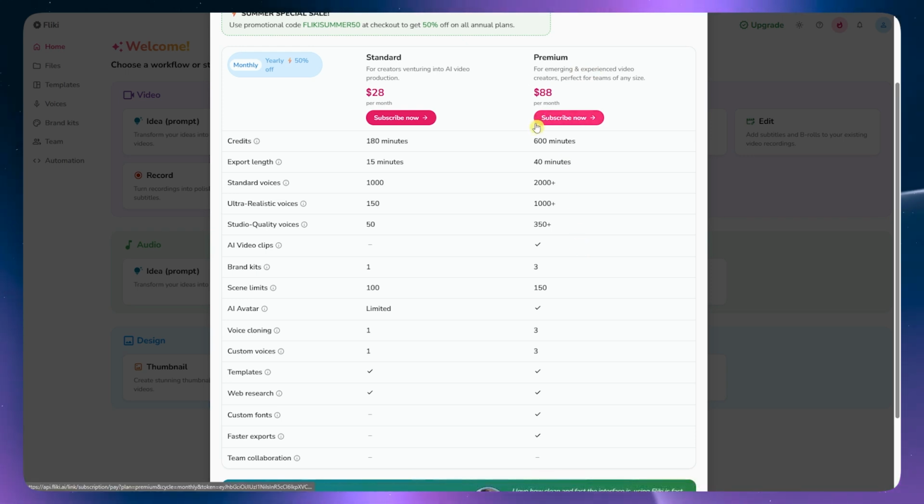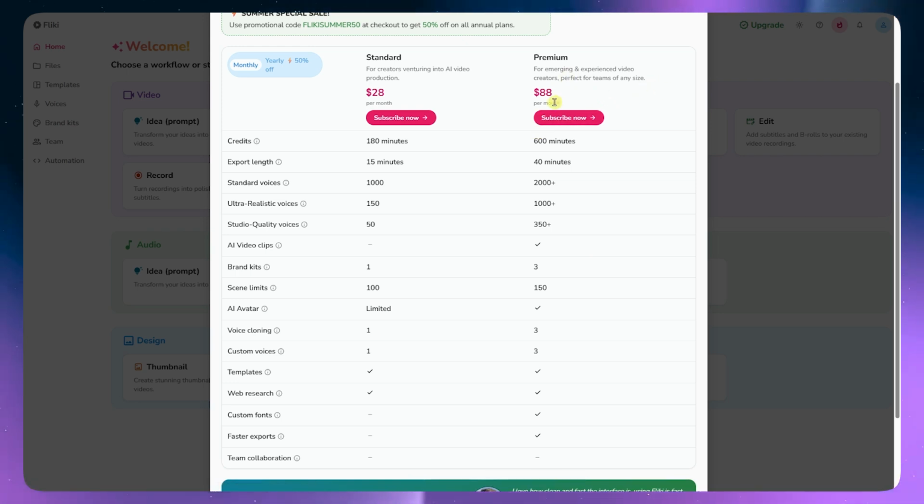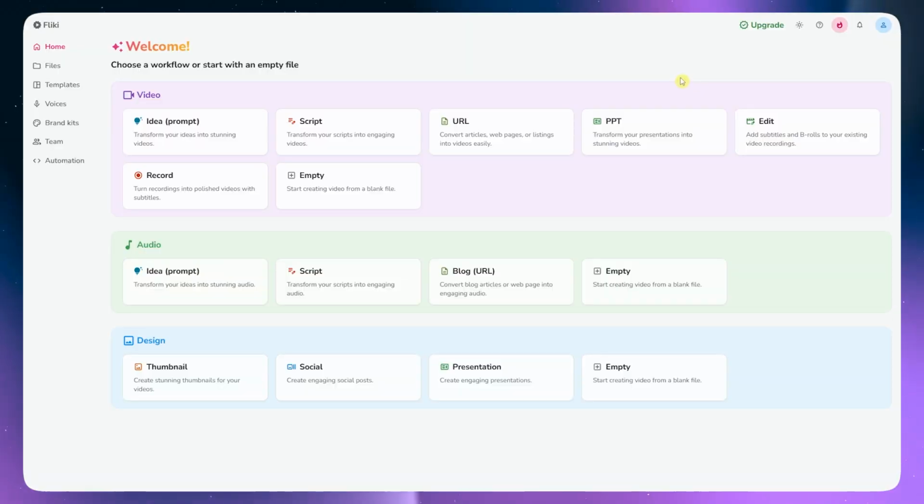All right, so by now you should have an idea on which plan you should get in Fliki. So now let's close it out and proceed to the features.